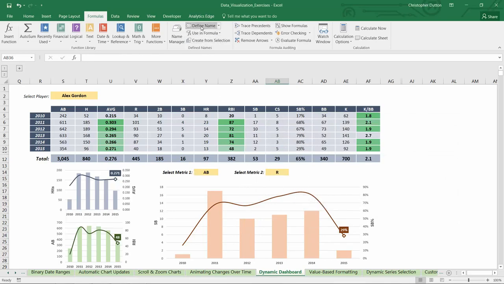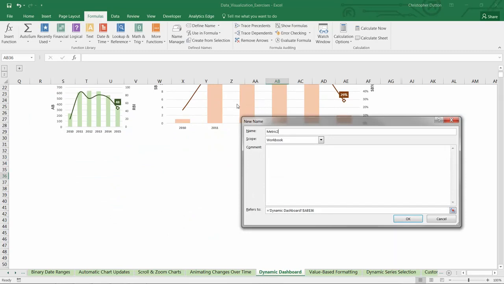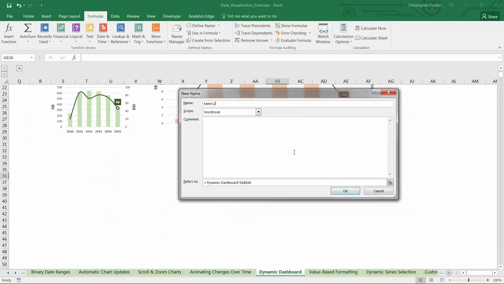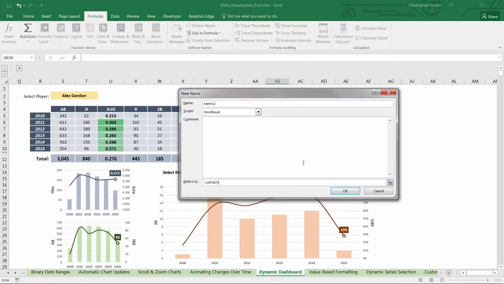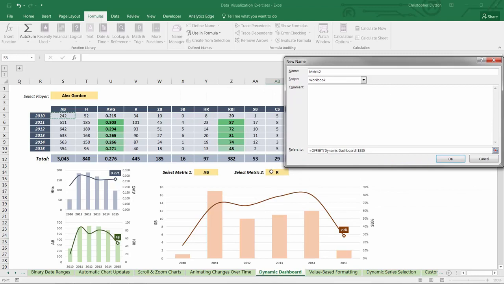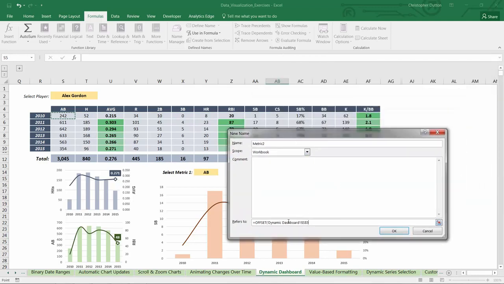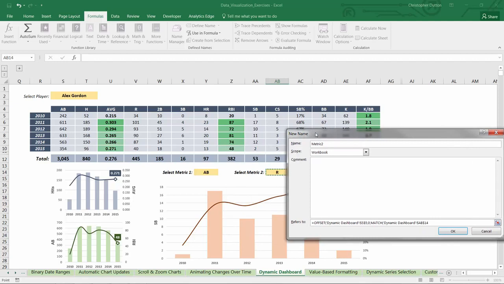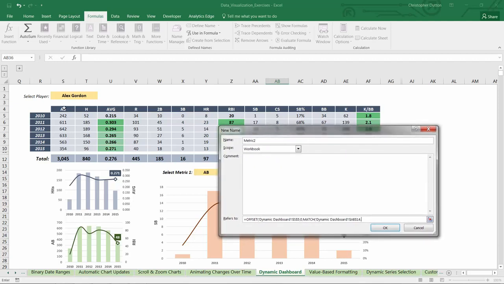Let's do the same thing, define a name for metric 2, and you should be a pro at this by now. We're going to use the offset function again, and really the only thing that's going to change is which metric we're matching. In this case, it's going to be AB14 instead of Y14. So our starting point's there. We don't want to shift any rows. Column shift is a function of matching the value in AB14 within our header row. Exact match. Close one parenthesis. -1. Height is 6. Width is 1.